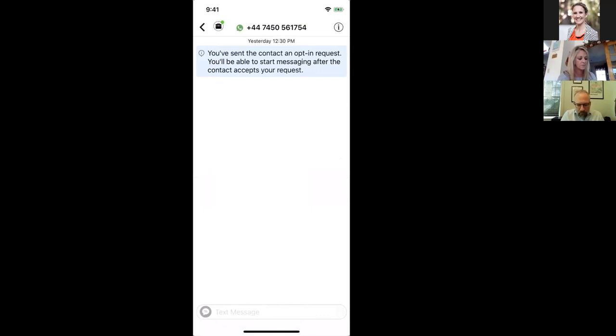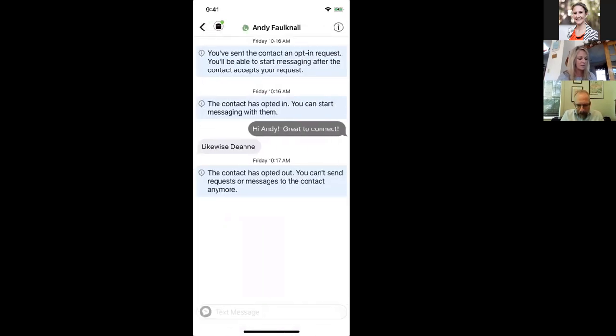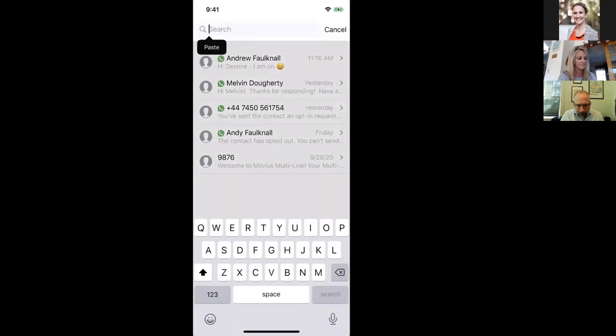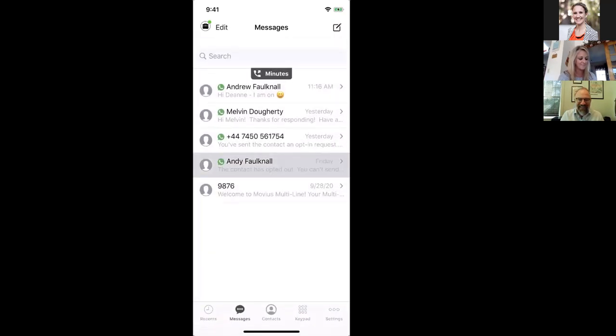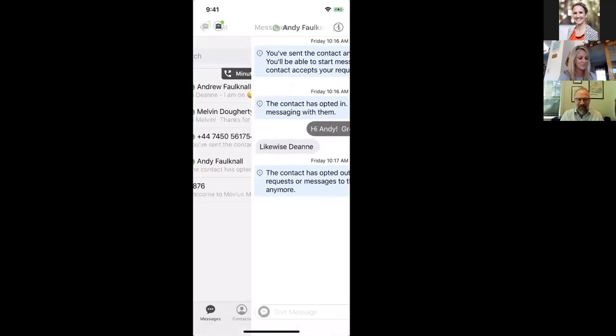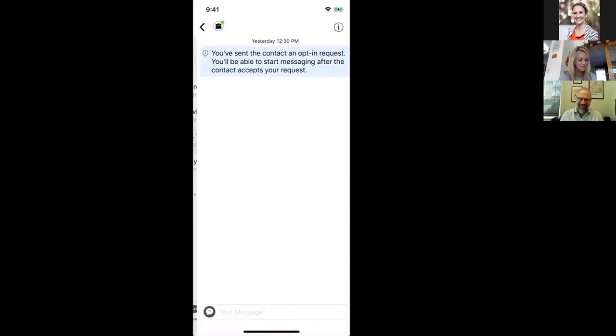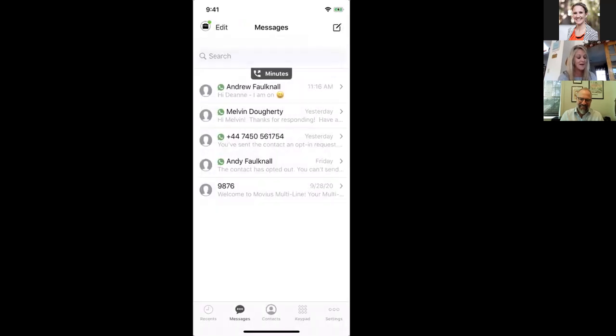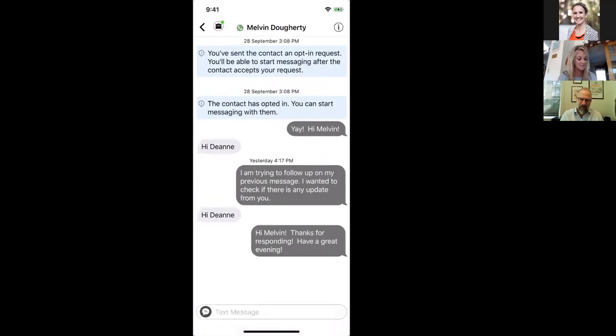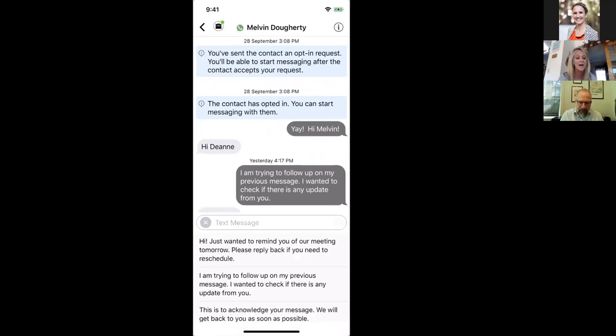Sorry, wrong Andrew. That's the one he opted out on. So you can actually see one way or another if they've opted out and you can no longer communicate with them, or if you sent them a separate message. But there are templates at the very bottom that you can choose to use.